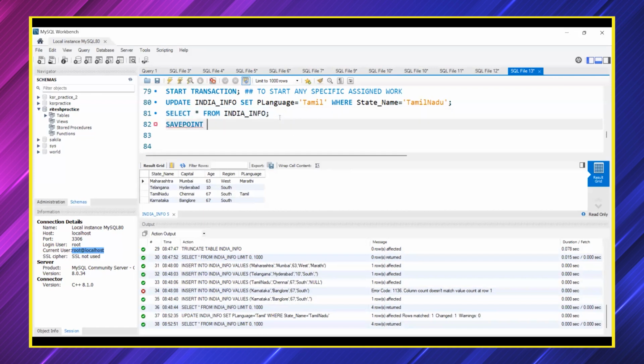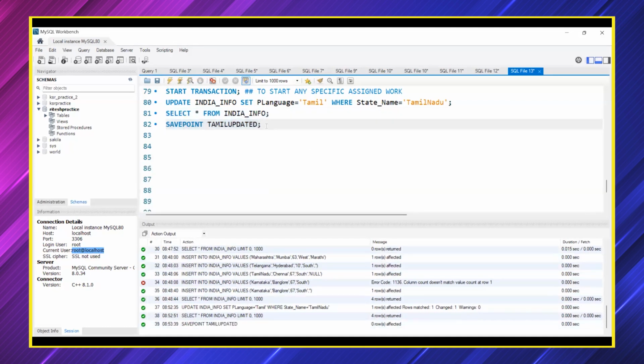Save point. Now I can mention a certain name to it. What can we mention here? Save point A, or maybe save point Tamil updated. I'll use a semicolon. Now I'll run this. This is working fine. Now after this, I'll use a delete.